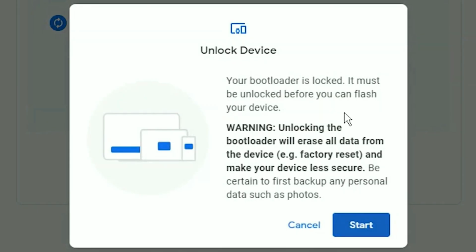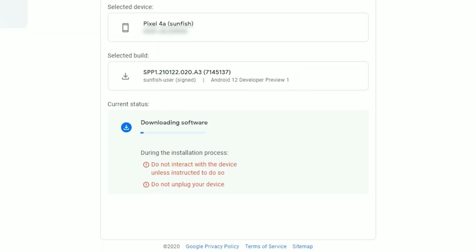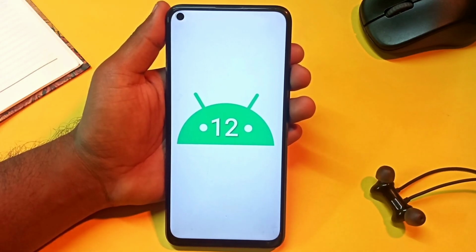And after some time, you'll get this prompt to unlock your device. Now click on start and then you need to press the volume up and down keys on your phone. Once you accept the bootloader unlock request by pressing the volume up and down keys, you don't need to do anything over here. This process should continue around 5 to 10 minutes, but it depends on your device. But after that's done, you are officially into Android 12. There you have it. Now you have installed Android 12 successfully.